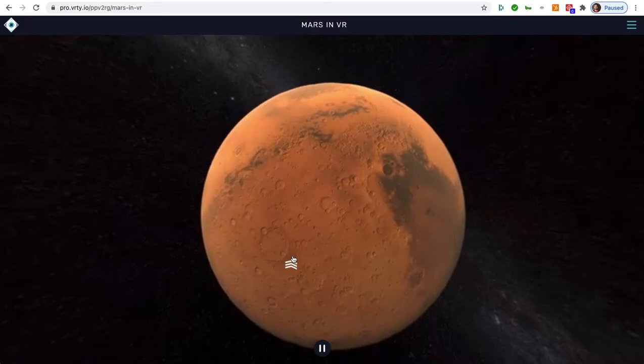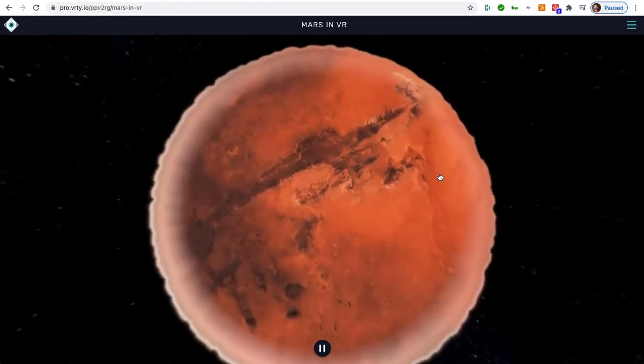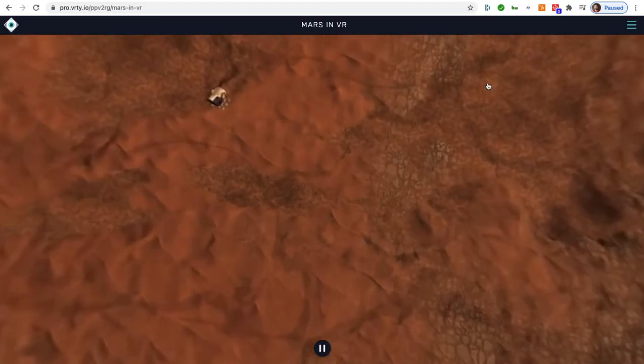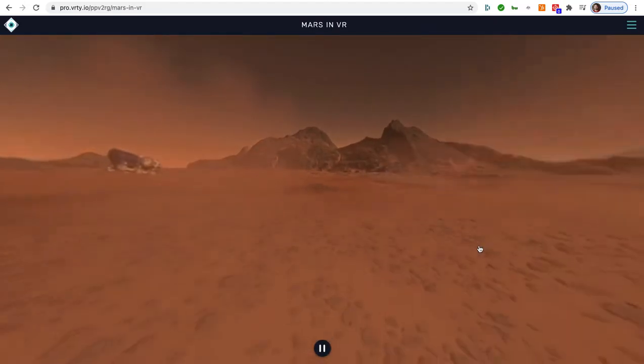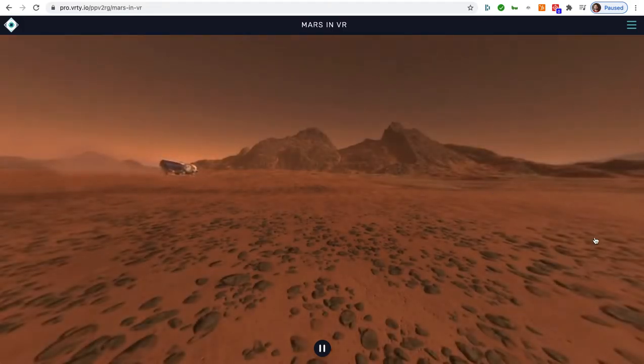Now I've got a little teleport marker here, so I'm going to go ahead and click on that. I can move around as this particular scene unfolds, and I'm landing on the surface of Mars.